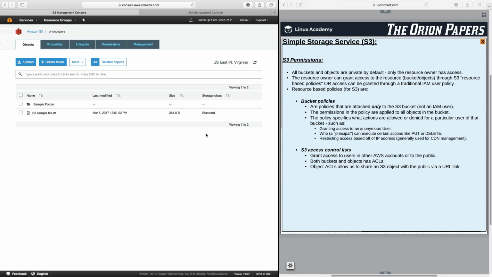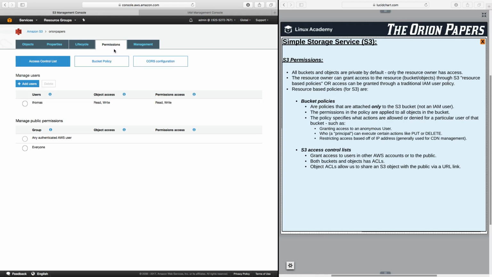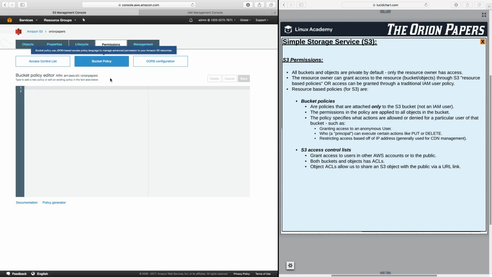Now, besides an IAM user policy, you can also grant access to S3 resources through either bucket policies or S3 access control lists. So let's talk first about bucket policies. If we click again on permissions, we can see here that there are bucket policies. Now, bucket policies are policies that are only attached to an S3 bucket. They're not attached to an IAM user.